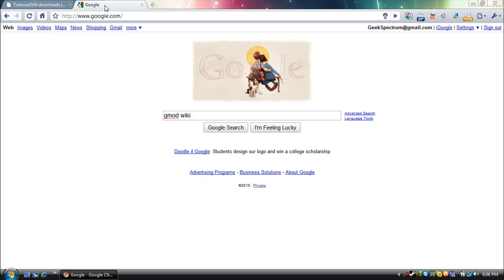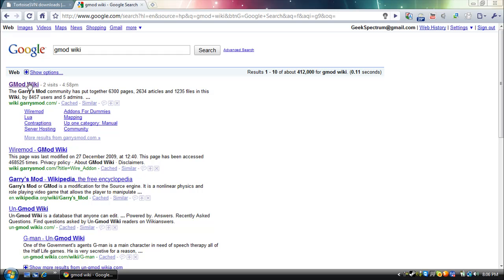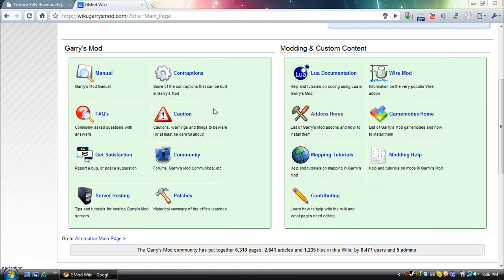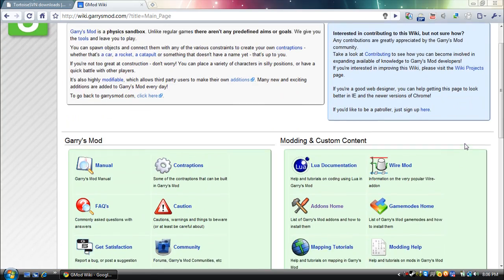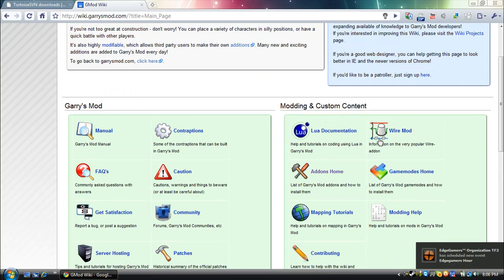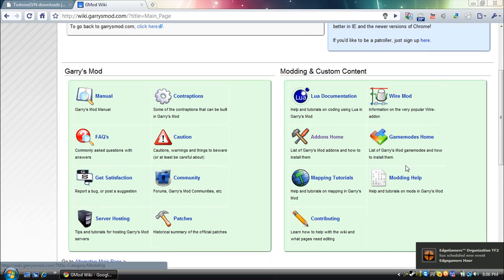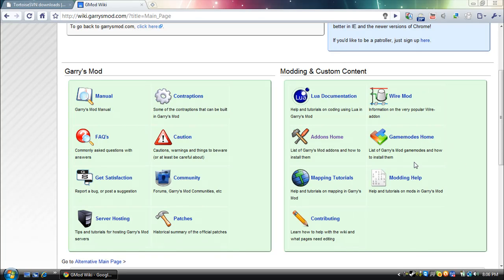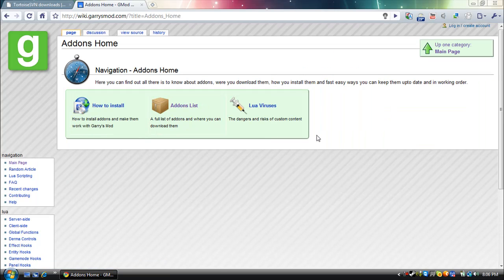Once your computer has restarted and everything, go to Google again and search up GMod Wiki. Then click the first link. And you should see a bunch of different links. All these things are pretty interesting, pretty helpful, random tutorials as well. But what we're interested in is the add-ons home. So you're going to click that, then click add-ons list.